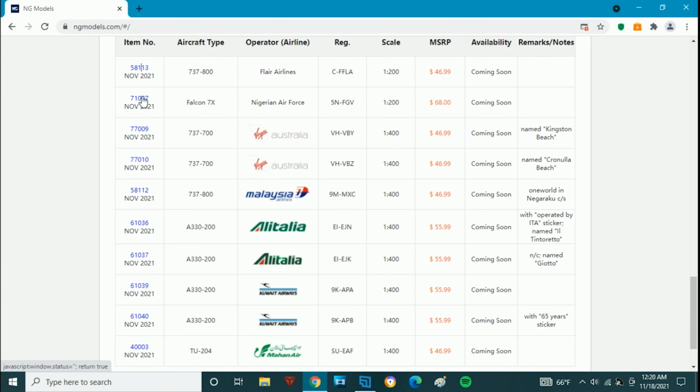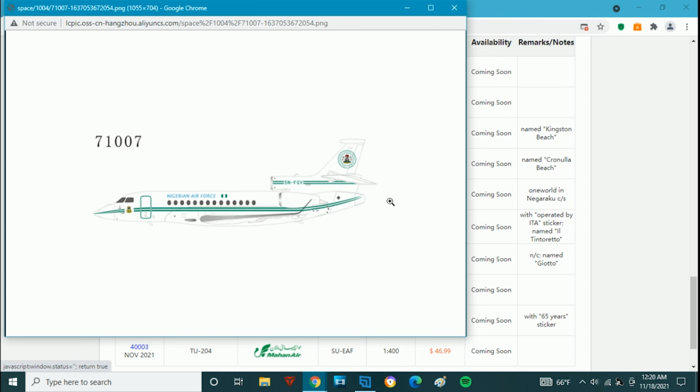Next up, we got a 1-200 model. This Nigerian Air Force Falcon 7X, 5N-FGV is the registration. Pretty cool looking airplane. I like this livery, and I know for a lot of people this is one that they will get. I'm currently waiting for a Falcon that I'm interested in to come out. This is not one I'm looking for, but it's a cool plane nonetheless.